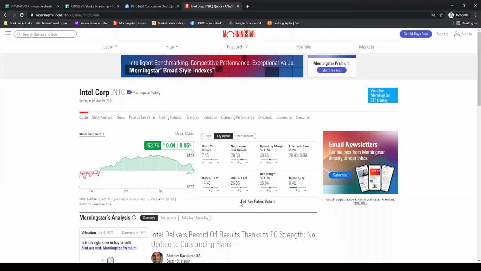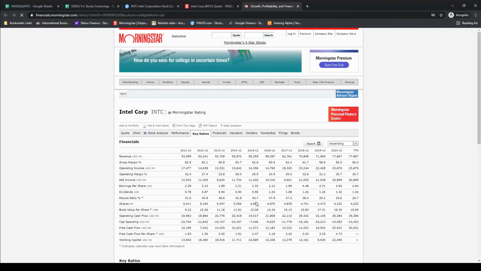The portion of the website that I use the most is this option here, full key ratios, and when you click that, you get access to pretty much all the historical information on the financial performance of Intel. One good thing about Morningstar is that you can decide if you want to see this from the older dates to the new dates or the other way around. I prefer to have the latest financial data on the left-hand side.